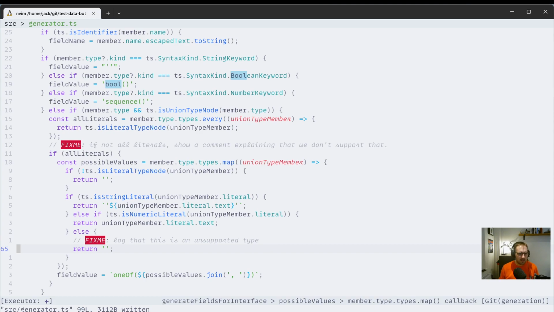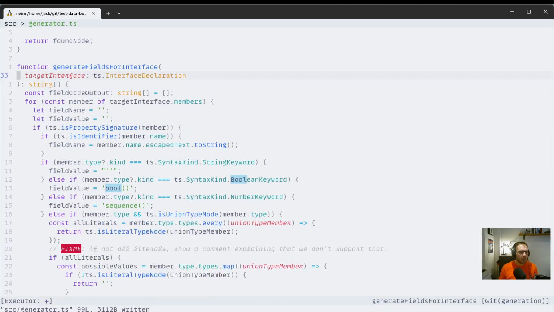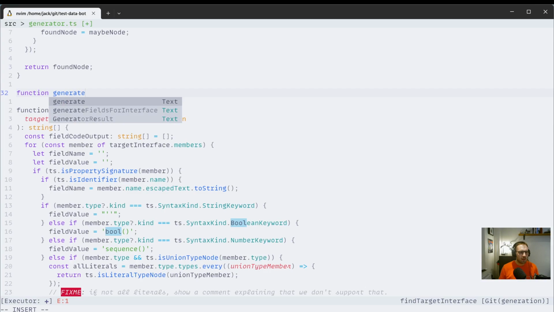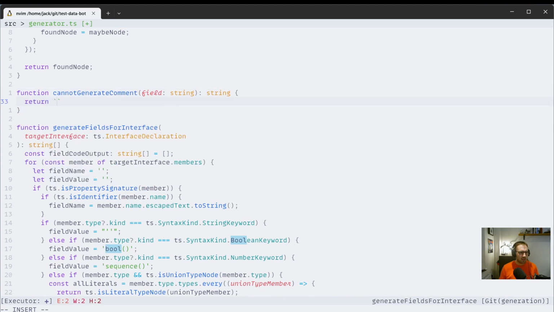So maybe what I'm going to do is quickly just define that function. Let's call it up here. Generate, let's say cannot generate comment. And we'll take the field, which is the string, that's the name of the field, and it will return the string. So we'll return the field cannot generate, build field for, let's say cannot generate field. I don't need to spend a load of time thinking about the exact text. And so here we go.